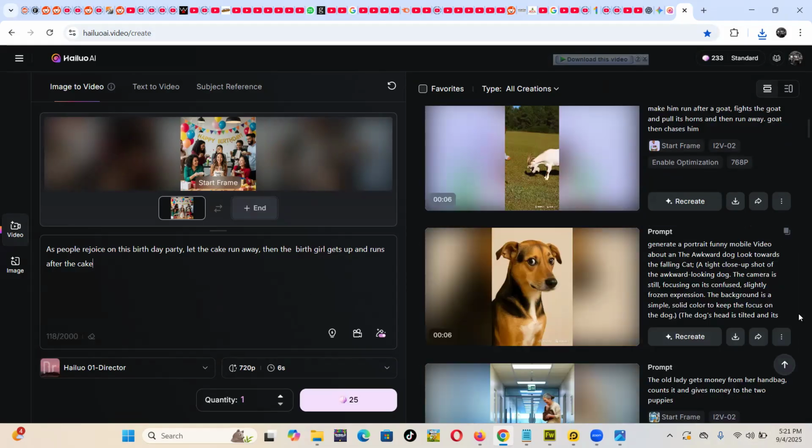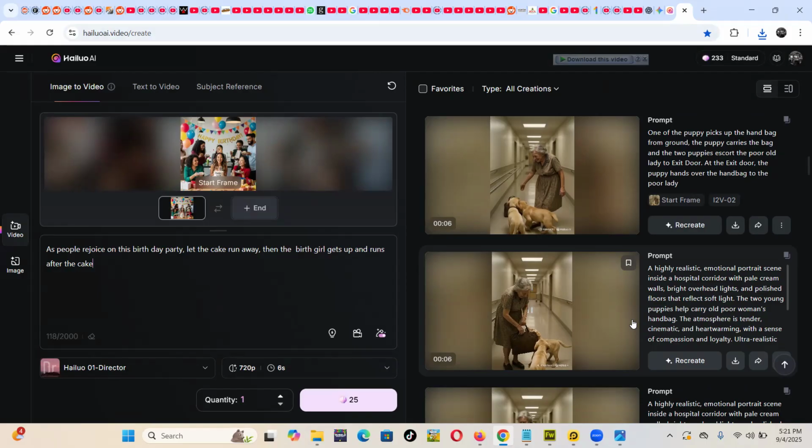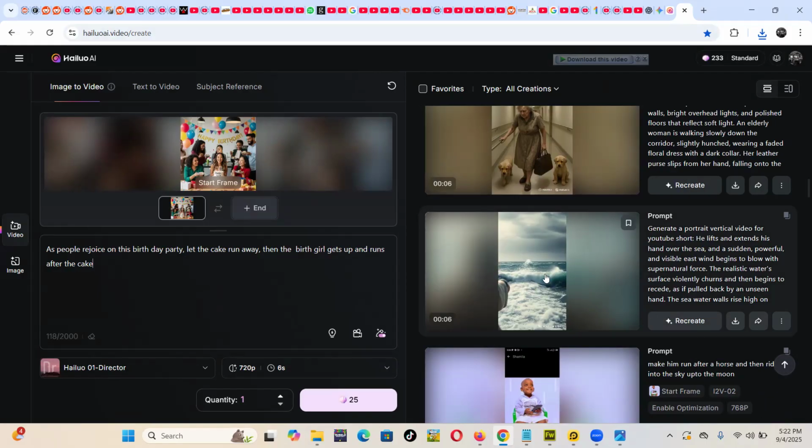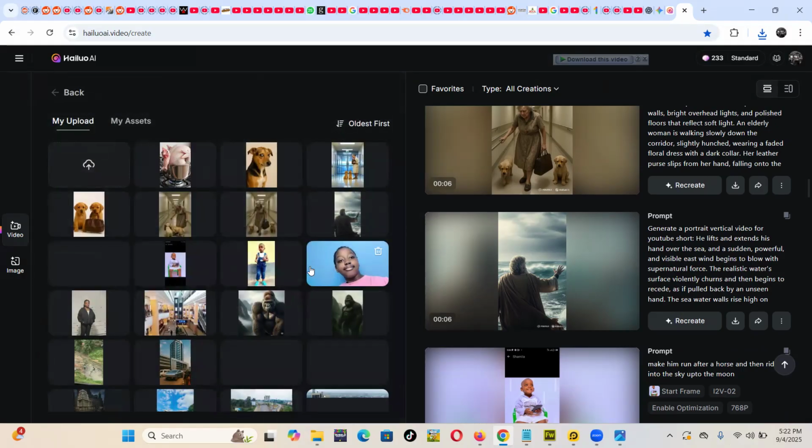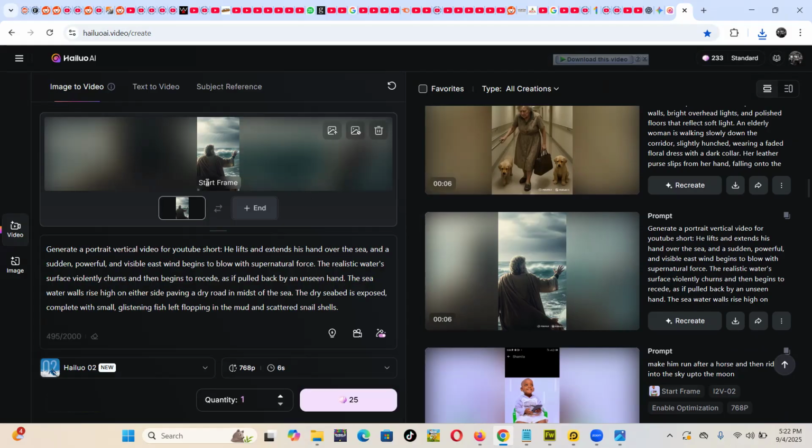And it can really do a lot of fun things. Okay, let me go back to this. And for Moses's part, I used this image. Okay, so I used that image. So that's where the whole magic was done. For this one for Moses, I generated a portrait vertical image for YouTube Shorts. It lifts and extends his hand over the sea, and a sudden blah blah blah. So that video was generated.